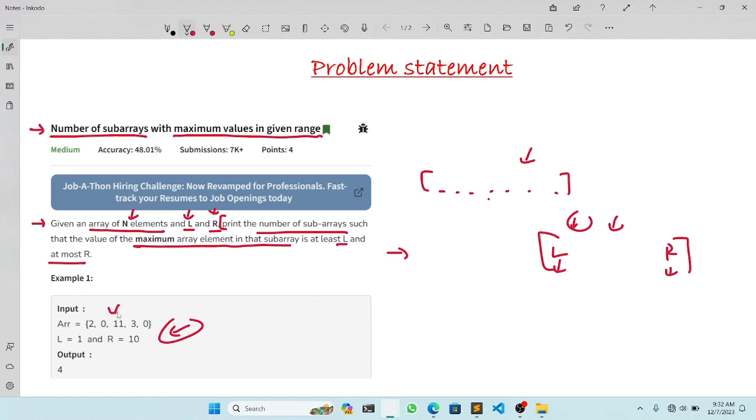We are given this particular array and the value of L is 1 and R is 10. So we have to count all the subarrays which contain the maximum element in the range from 1 to 10, right? And this is an inclusive range, so we are going to include L and R as well, right? So for this particular array, you can see that we have got one subarray which is 2 comma 0. For this subarray, what is the maximum element? Maximum element is going to be 2, and you can see that 2 lies in this particular range. So 2 comma 0 is one valid subarray.